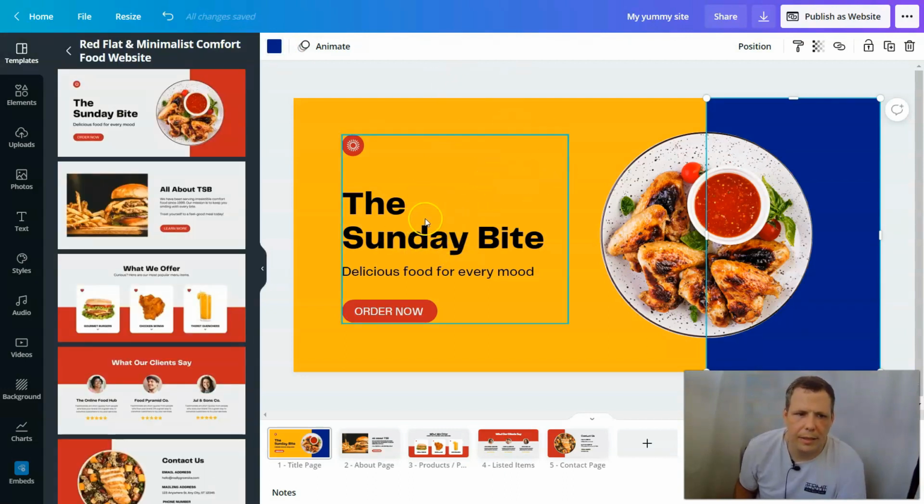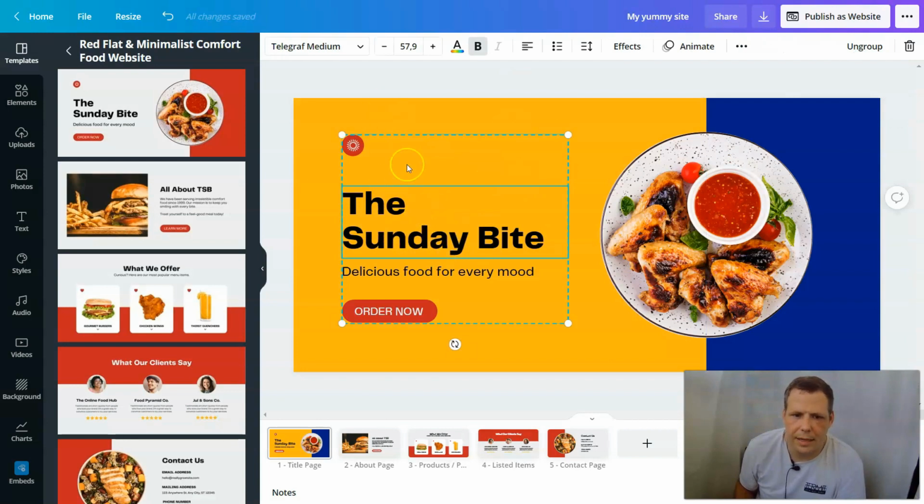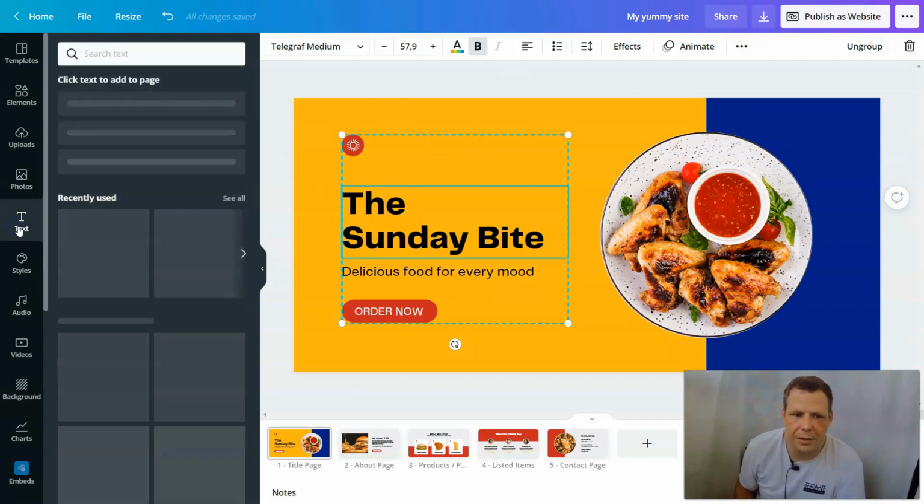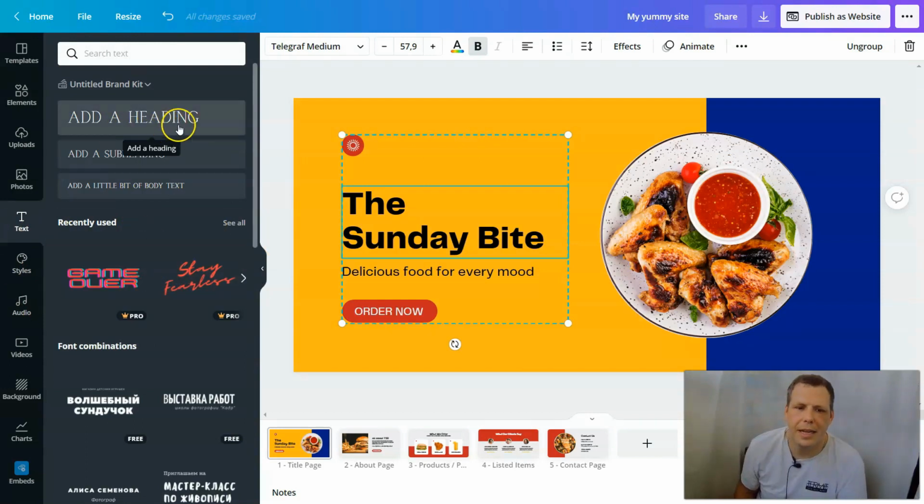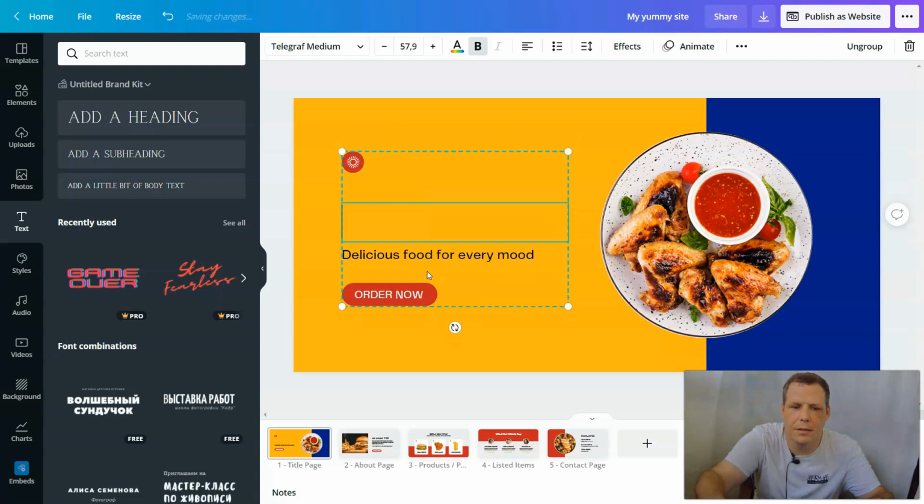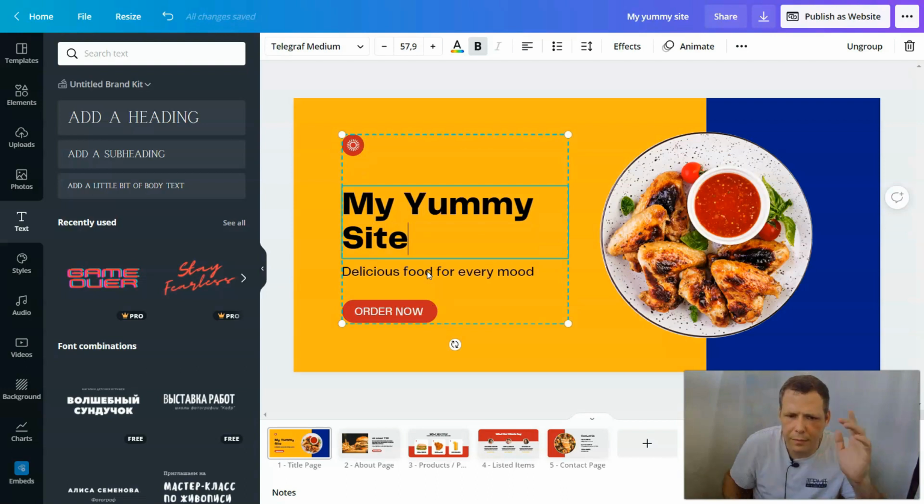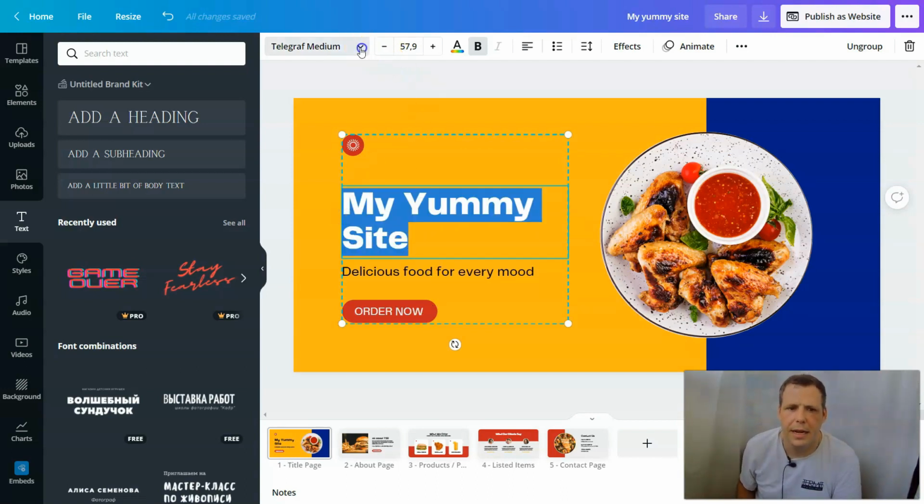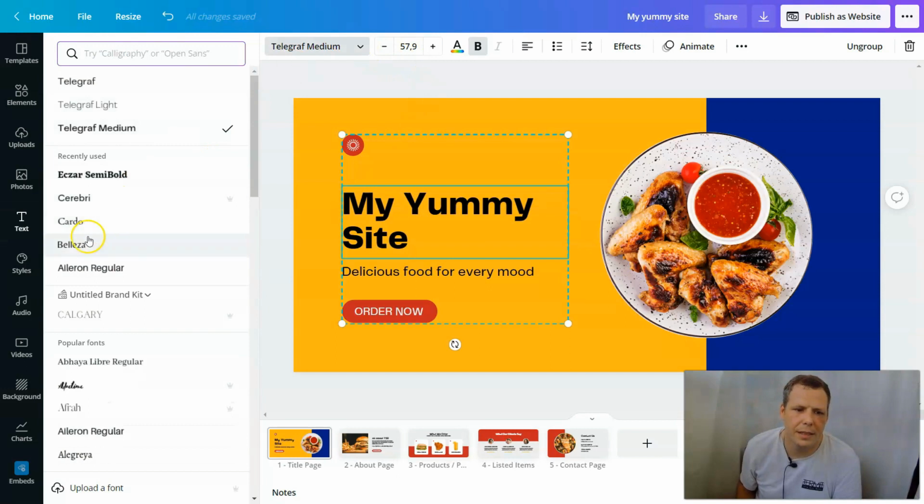Now you see this little block here. We can select this. Now all this is, if you come over here to the right and you go to text, if you're creating it from a blank, you can do the heading, which is what this is. Add a heading, it's a little bit bigger. A subheading, which is like this right here. And if I want a little bit more information, like a little body of text, I would select add a little bit of body text, right? So this one's already here. I can select the Sunday Bite, right? TSB. I'm going to say my yummy site, right? Now I've changed the text here, and I'm going to change the font to something that I like.